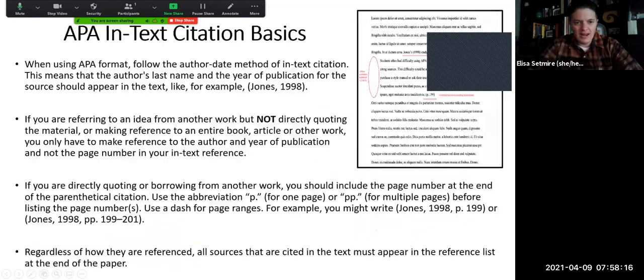So if we look a little bit at citing things in the paper, APA in-text citation basics. There are a couple of things just to highlight here. And again, Jasmine will be going over this more for you in the weekly lecture, which I'll show you on Twitch this week. But when you're using APA style format, you're going to follow the author-date method of in-text citation, which means the author's last name and the year of publication for the source should appear in the text. For example, Jones 1998. So APA cares a lot about the year. So we're always putting the author's name, comma, and then the year, right?